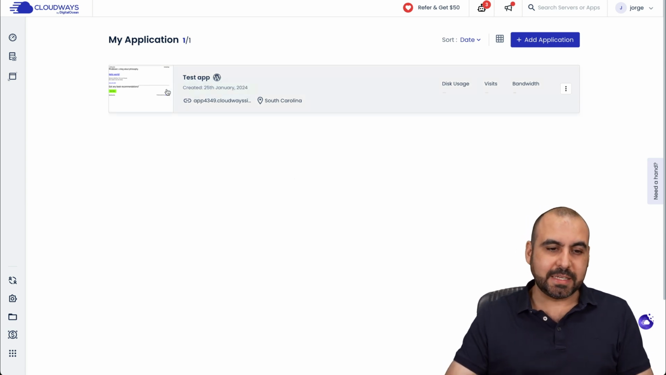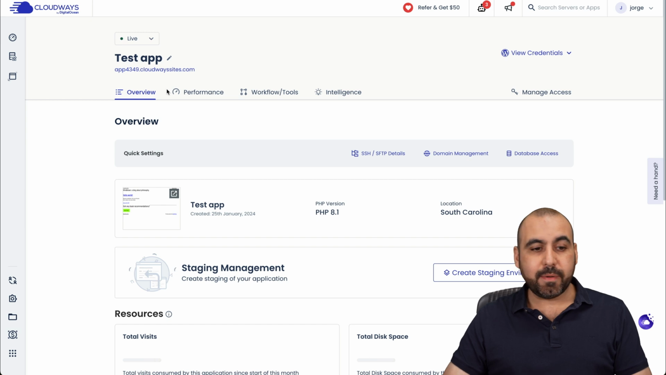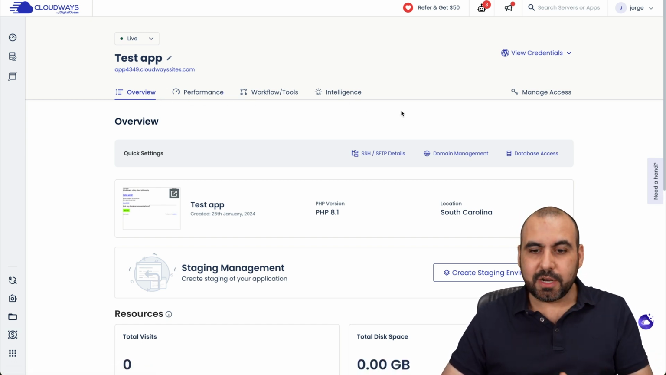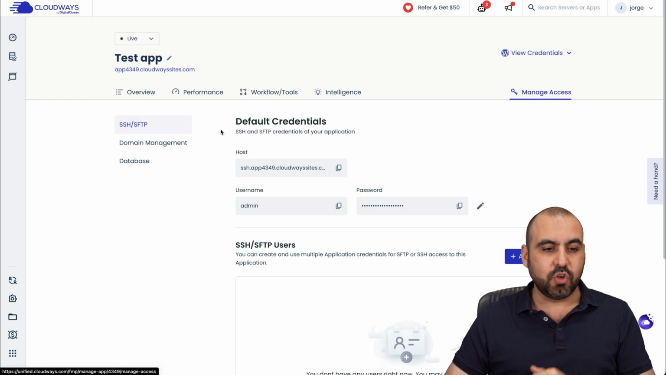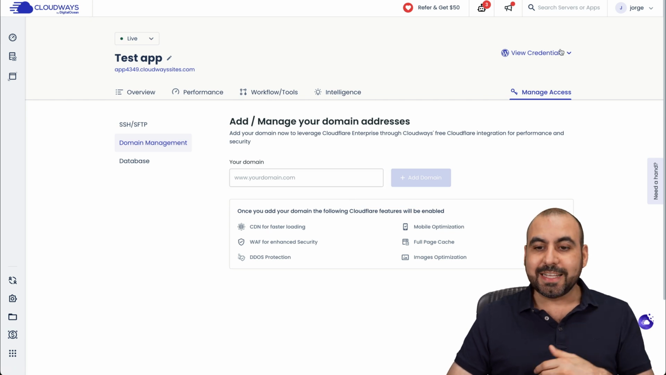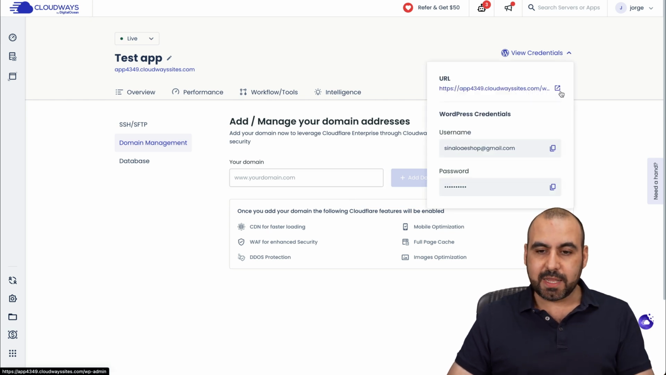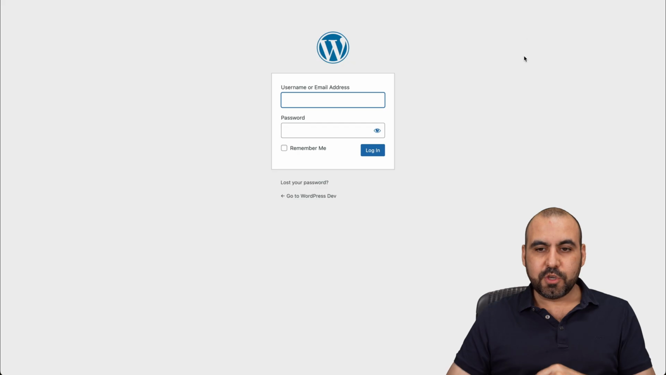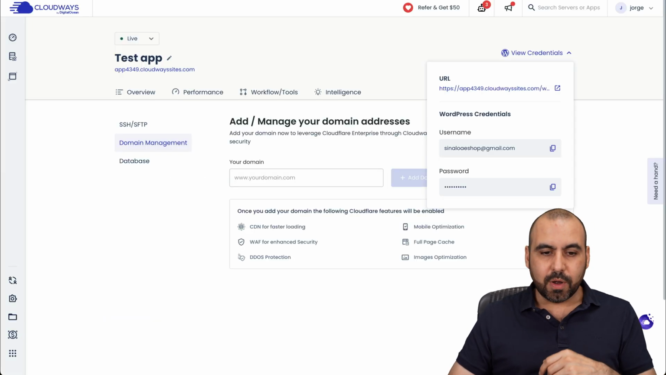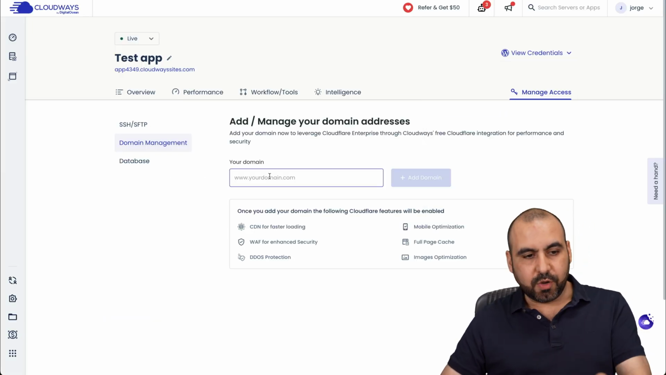So let's go ahead and access the backend panel, and you're going to get access to overview, performance, and all that good stuff. But before you get started, you want to go into manage access. You want to connect your domain to this. Not to worry if you need to test or start working on your site, it does have a site provided already. So you can jump into the site. You can use your credentials and jump into the WordPress backend, or I can go into the front end of this site, and here we go. But the idea is obviously to connect your domain from here.